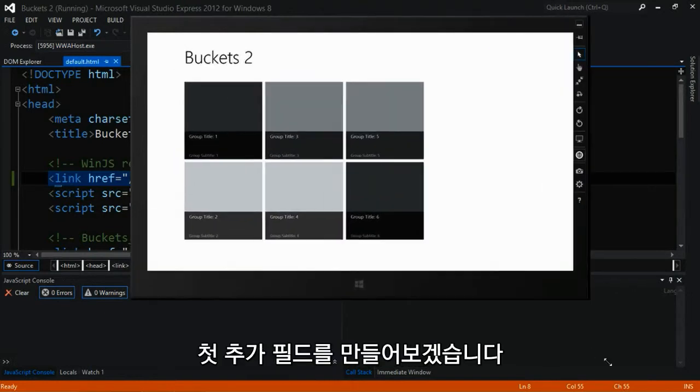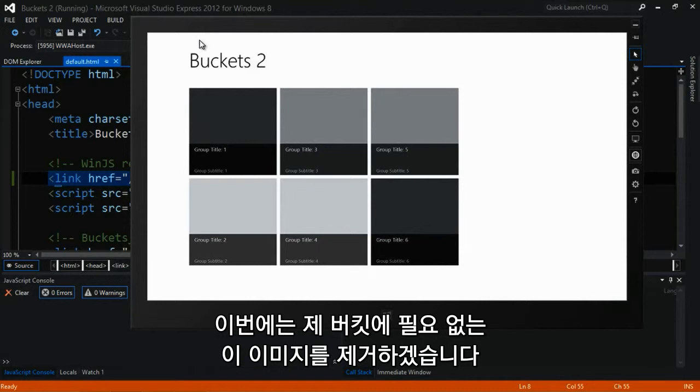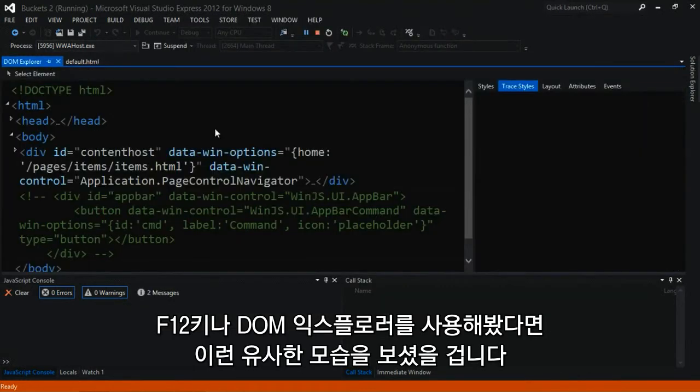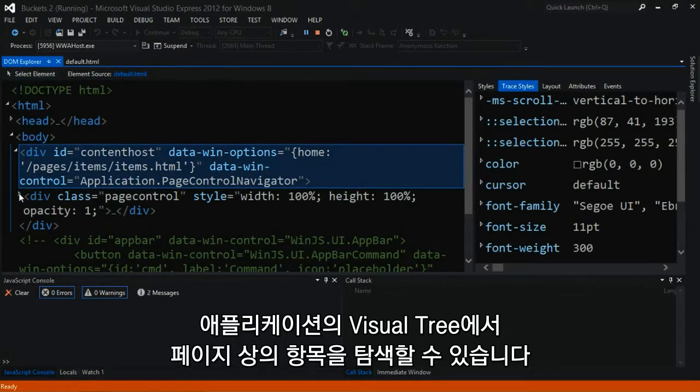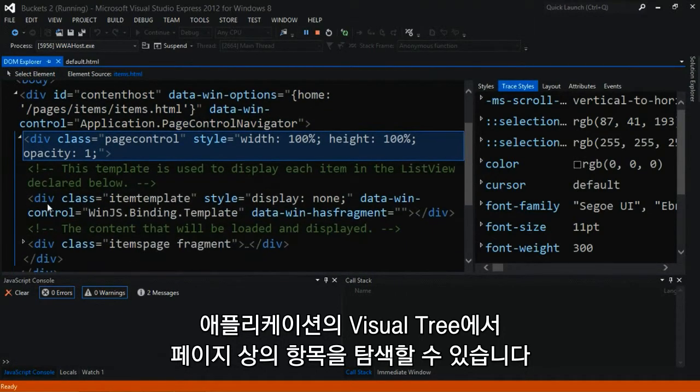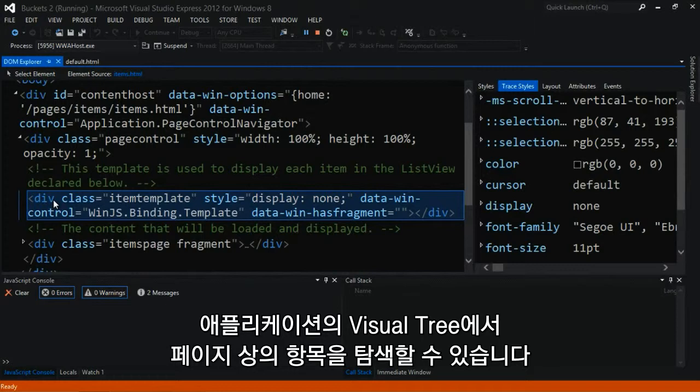So let's go ahead and make our first edit. And this time I want to get rid of these images because I don't need images for my buckets. I'm going to hit the F12 key. And if you've ever used Internet Explorer, you'll find this to be very similar to what happens in there. It brings up this DOM Explorer that lets you see the visual tree of your application and come through and explore the items in the page.